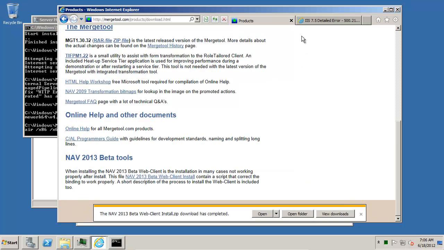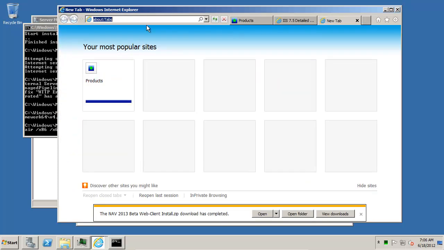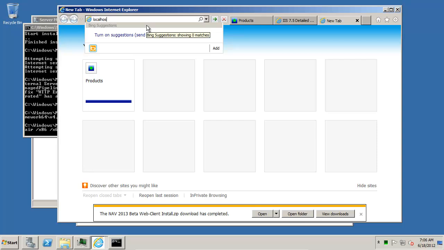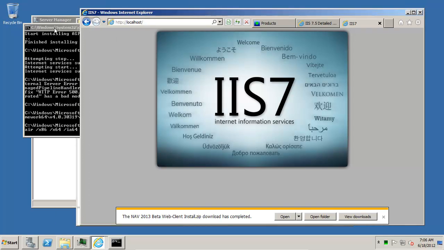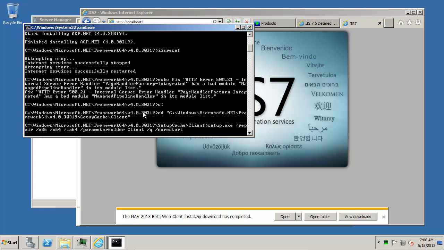One thing, by the way, to verify that the Internet Information Server works after installing it, is you can actually just type localhost, and it will show the welcome page from the Internet Information Server here. So, this one is working right now.